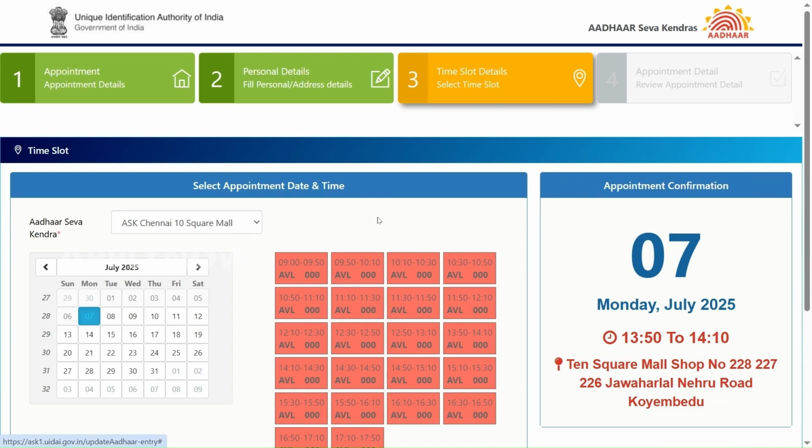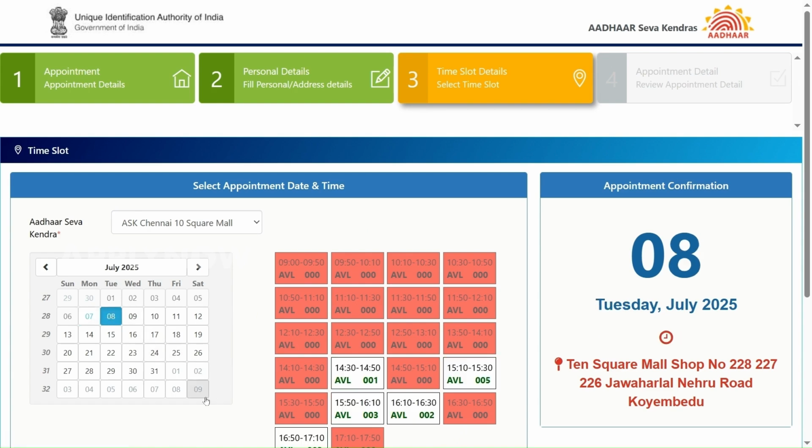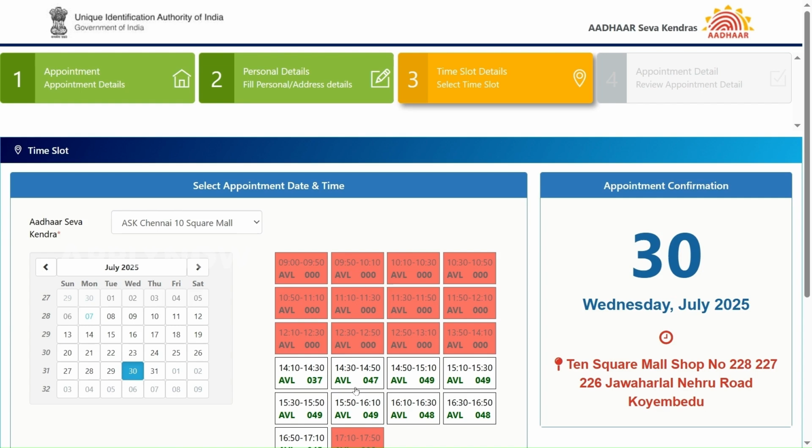This is something like booking a movie ticket. On this date, it shows full red, meaning I can't avail any booking now. If I select tomorrow or the next 30th, I'll get slots open. The white ones are slots available for me. The reds are not available.